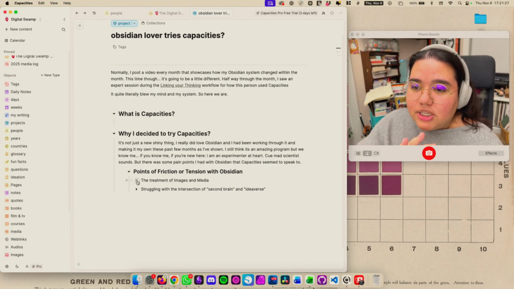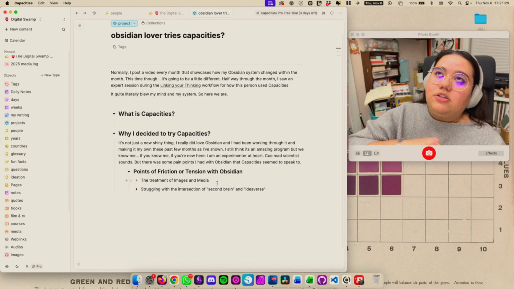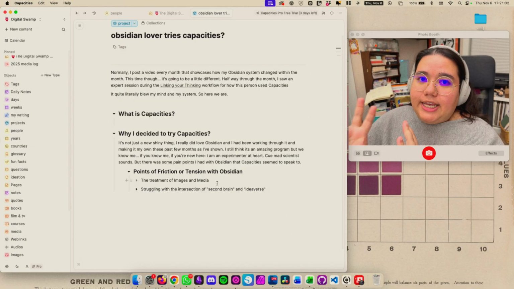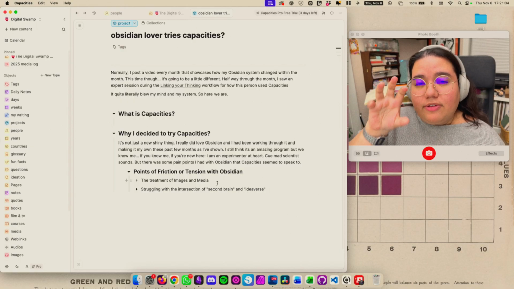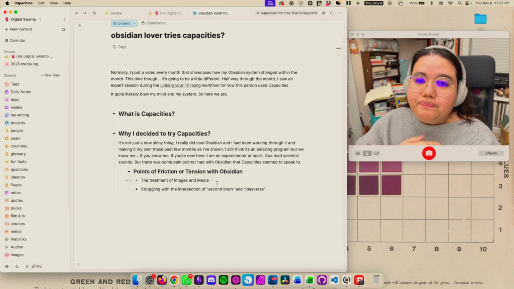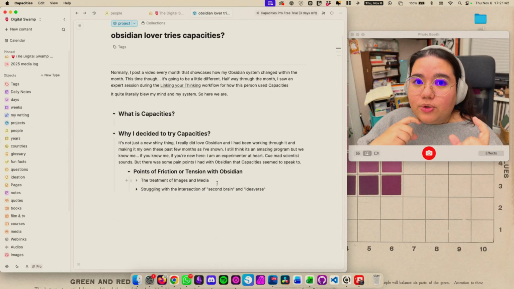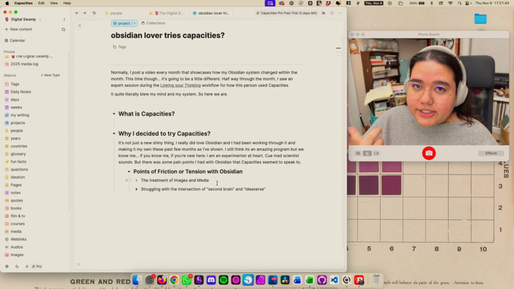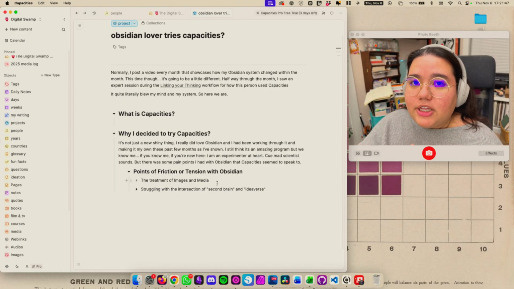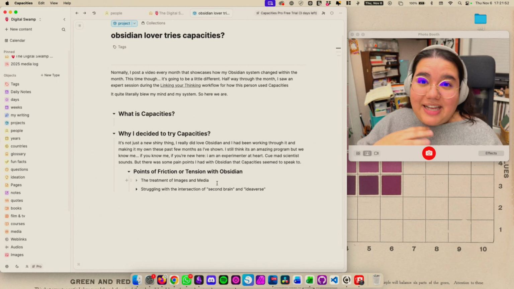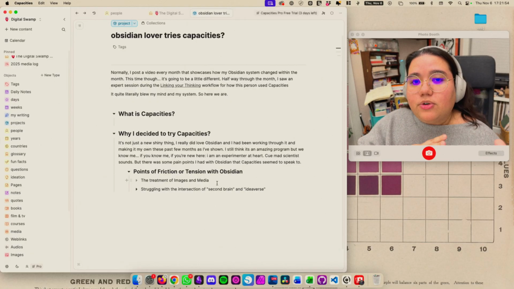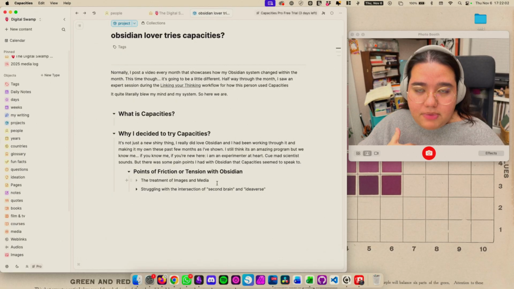And one of them was the treatment of images and media. Obsidian doesn't treat media as its own type of note that you could add metadata to. And as someone who heavily uses images and media and visual elements in their thinking process, this was a point of friction for me quite a lot. If you wanted to add metadata, you would either have to get a plugin and create sidecar files, or you would have to create individual files, embed the actual attachment of the media into that file, and then assign the metadata to that. And that just felt a little clunky to me.